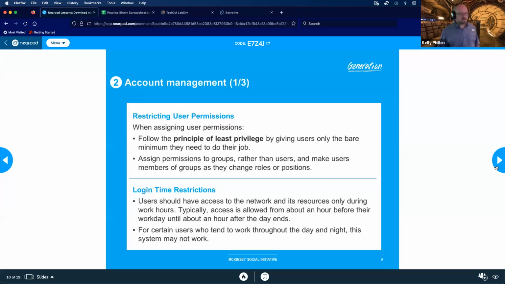And if there are special circumstances where you're going to need to work these times, this would need to be cleared with a supervisor and then IT notified so they can adjust your calendar for that time. So, login time restrictions.